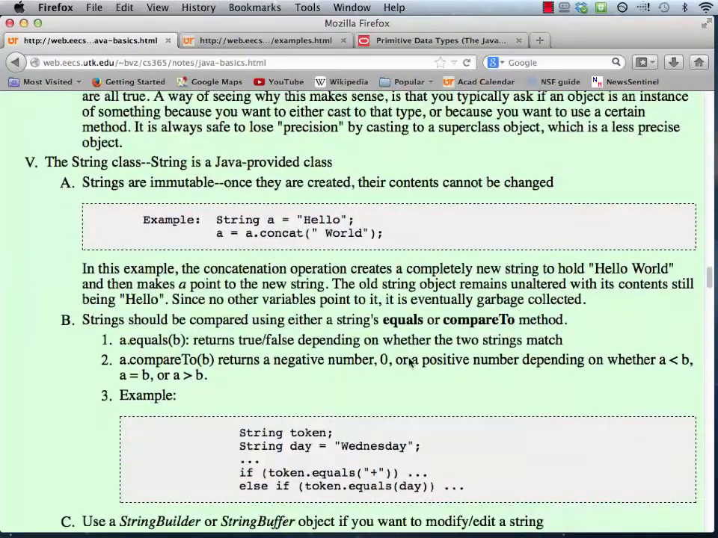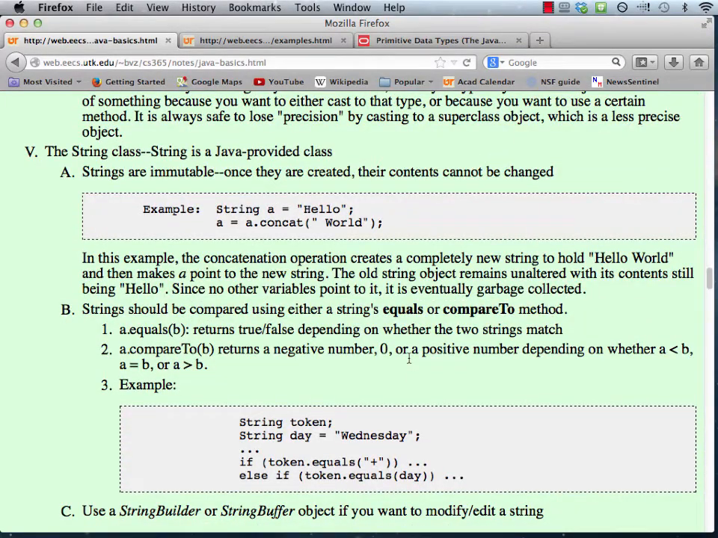The Java string class is somewhat different than the C++ class, in that in C++ you can change the contents of a string, whereas in Java strings are immutable. Once they're created, their contents cannot be changed. For example, in this piece of code I've assigned the value hello to A and then called concat to concatenate the string world to hello.